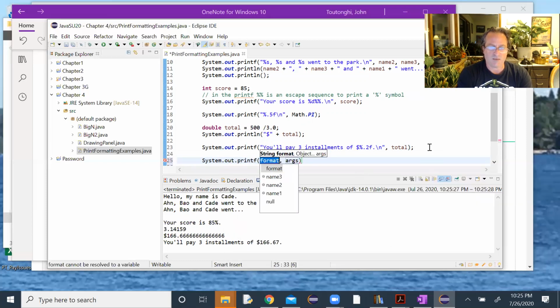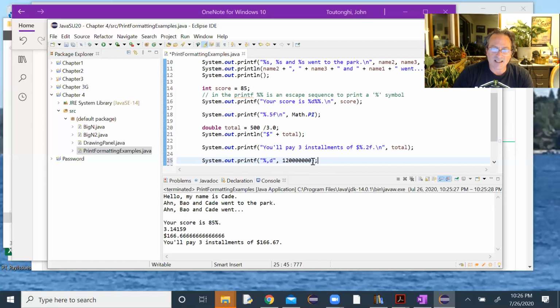Let's go with %, comma, I got to put it in quotes, sorry. %, comma, and then D. So we're going to be printing an integer, whatever that is. So let's see, this is a little hard to see. There's thousands, 10,000s, 100,000s, millions. I think that's 120 million.